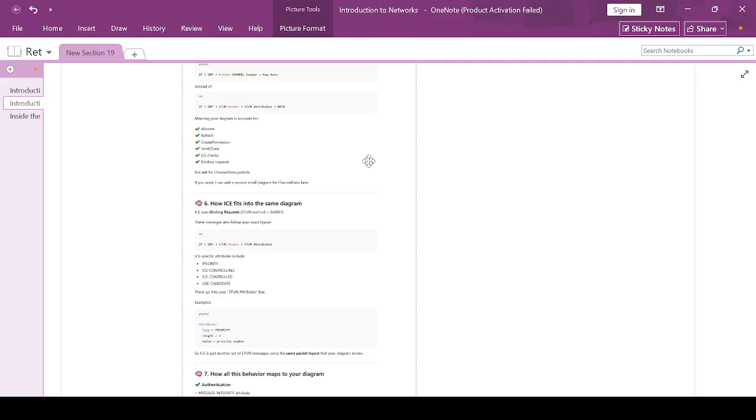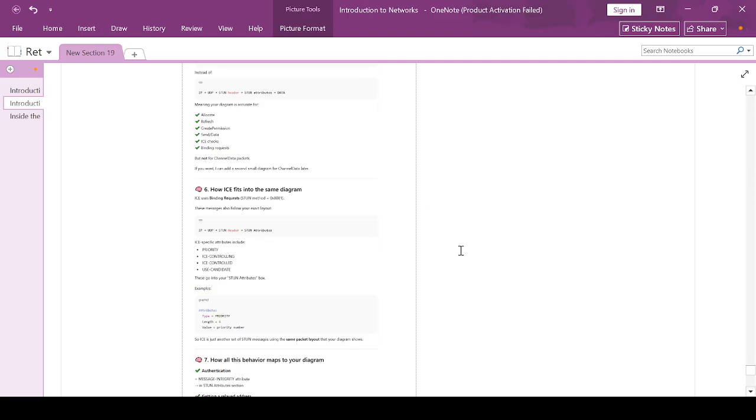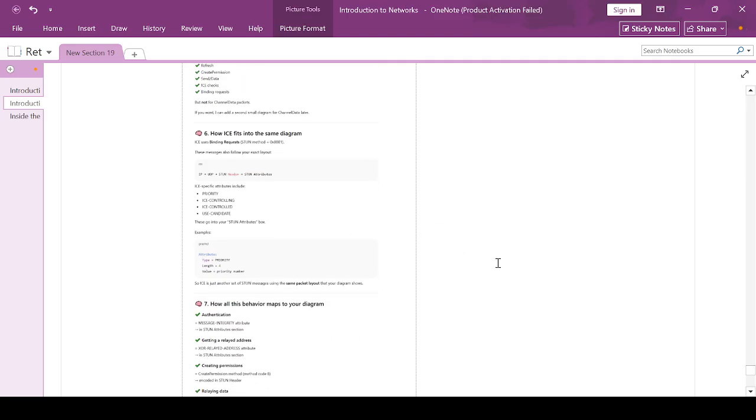How ICE fits into the same diagram. ICE uses binding request, STUN method equals 0x0001. These messages also follow the exact layout of the diagram: IP to UDP to STUN header to STUN attributes. ICE-specific attributes include priority, ICE-controlling, ICE-controlled, use-candidate. These go into the STUN attribute box. Example attribute: type equals priority, length equals 4, value equals priority number.